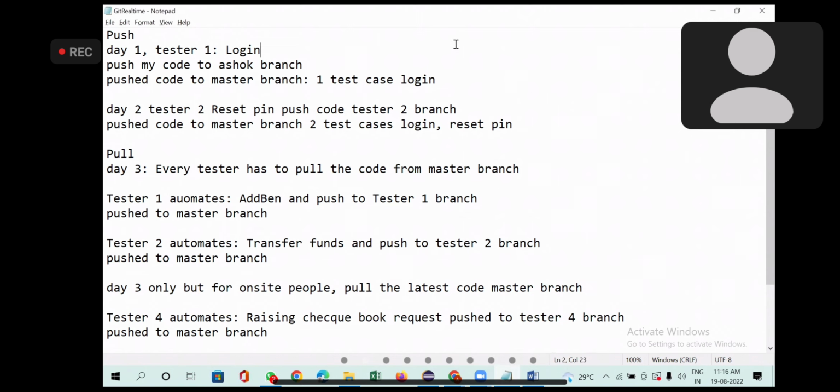Now, every version control system will have some terminology. You have terms called push, pull, check in, check out. If you use Git, we call it push and pull. Push means whatever code I have written, I have to push it to Git. Whatever code you have written, you have to push it to Git.